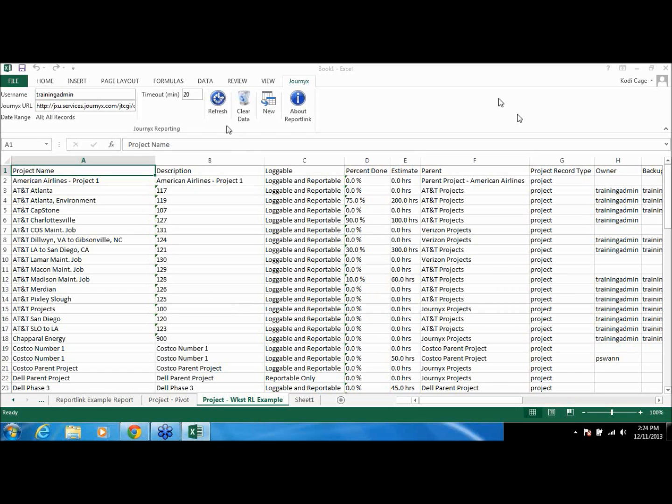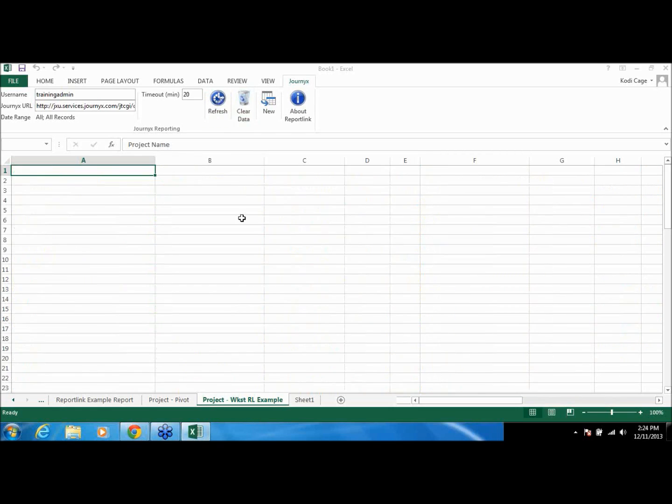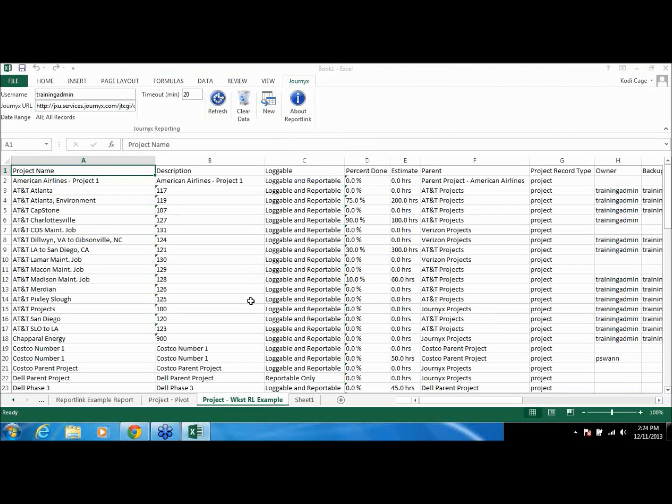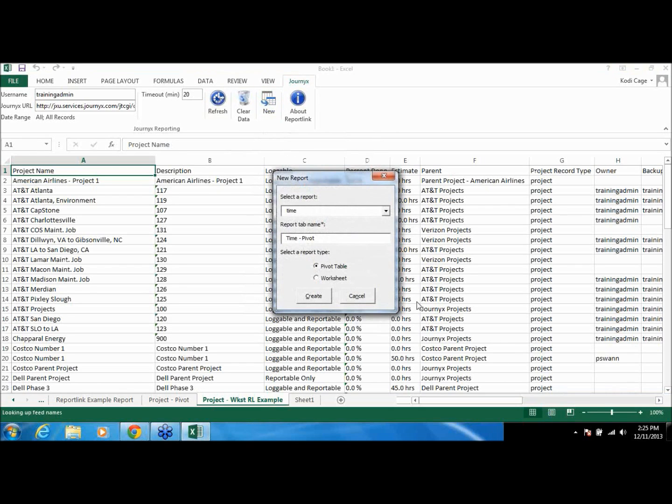Other few things I just want to point out. You can clear the data very easily, refresh the data, almost as easy. You have to wait a little bit longer. And then just the new interface right here, which I didn't point out explicitly, but we've been using it. You select a report, you can change the tab name and the different type of report that you want to create, a pivot table or worksheet. And then from the pivot table, obviously, you can take it to your graph and so on and so forth for your dashboard.